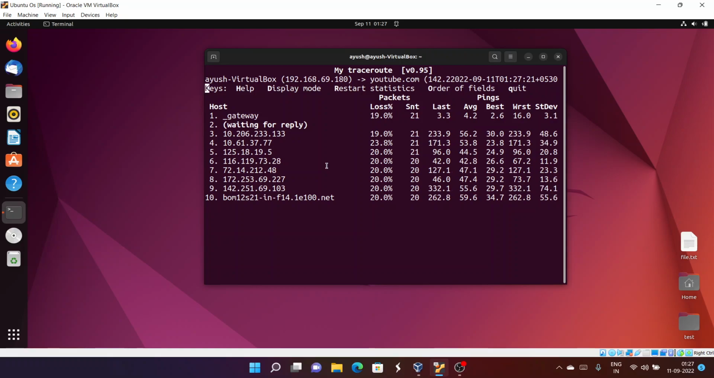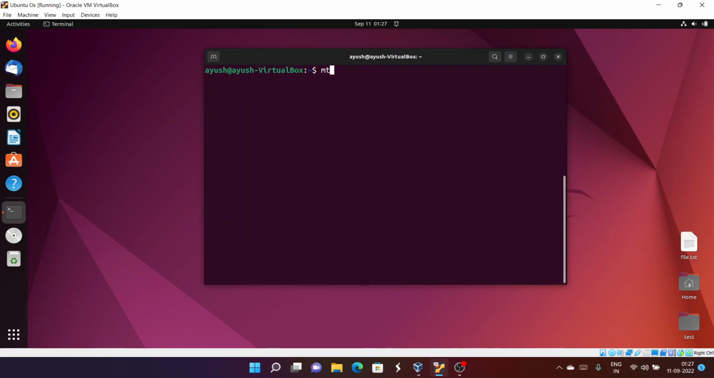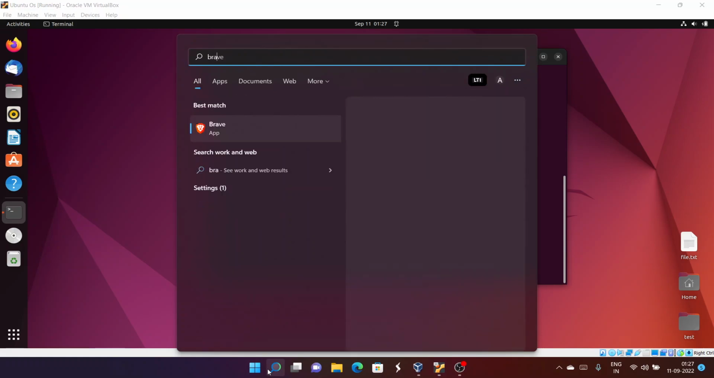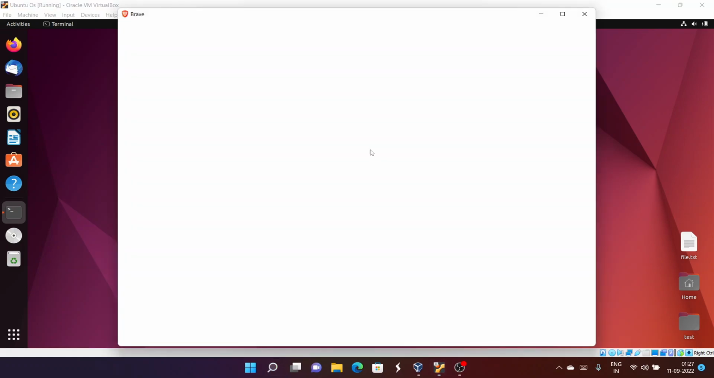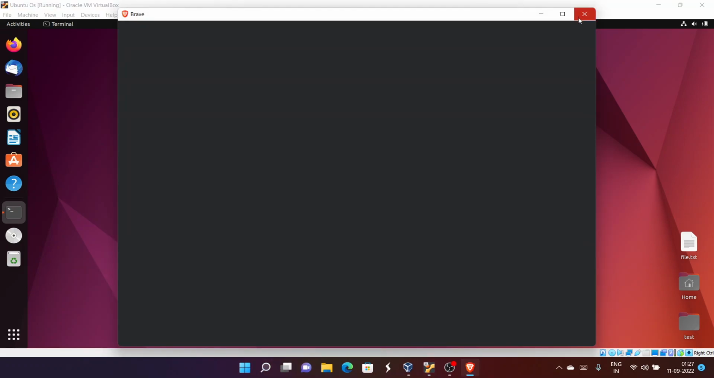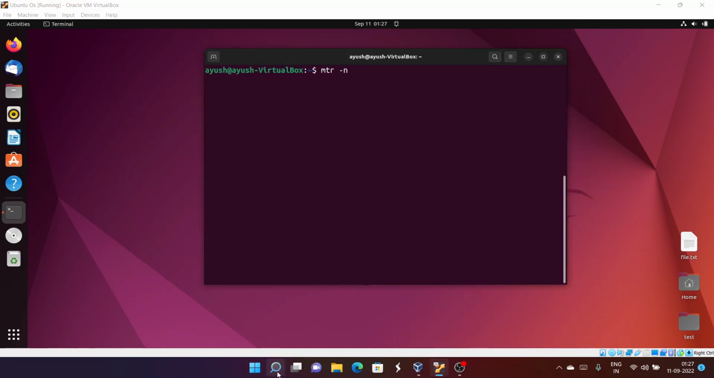Now moving forward, suppose you want to display only the IP addresses, not host names. Actually we are getting IP addresses here, but still there is an option of hyphen n, so we will use it. Let me clear the screen. mtr hyphen n, and let's take some basic one, an Indian website. Let me search, not Brave, let me open Chrome.